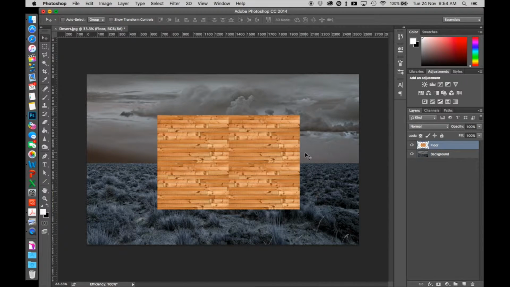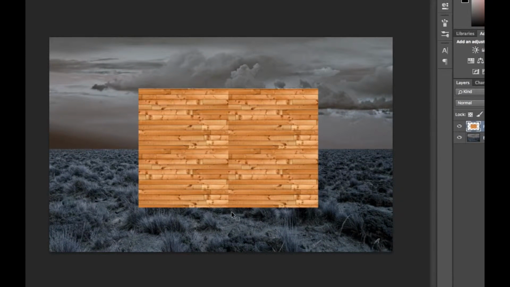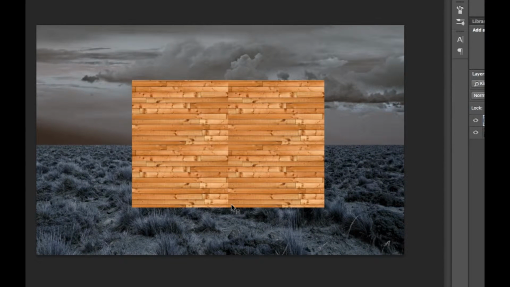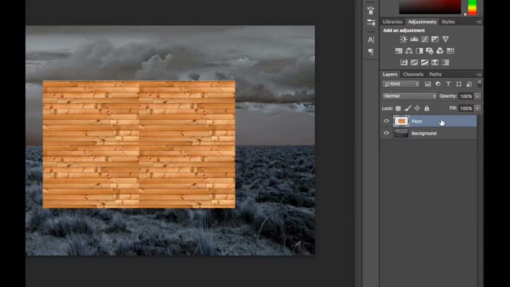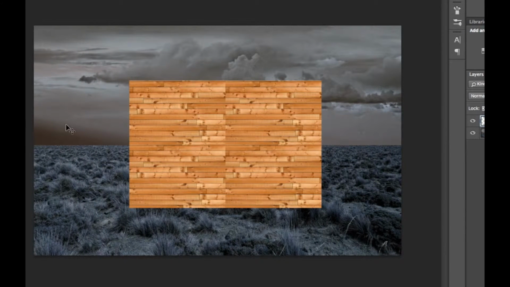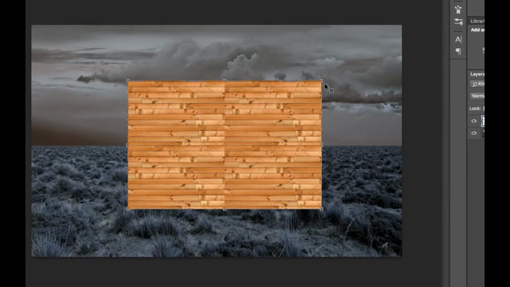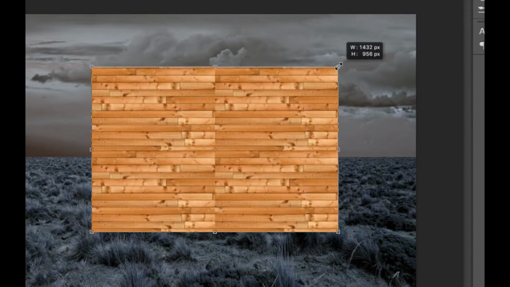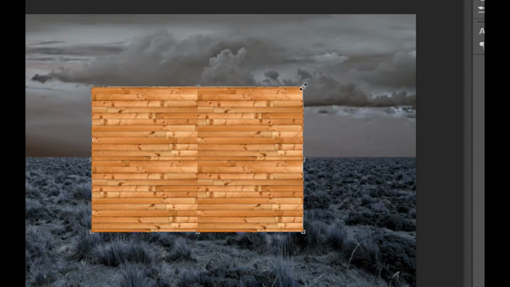Okay, let's continue. This is really cool, this next part, but it can also get a little bit complicated if we're unsure of what to do. With the floor selected, what I want you to do, if you're on a PC, hold Control down and press T. If you're on a Mac, hold Command down and press T. And what you should now get are these little control points where you can enlarge the image.